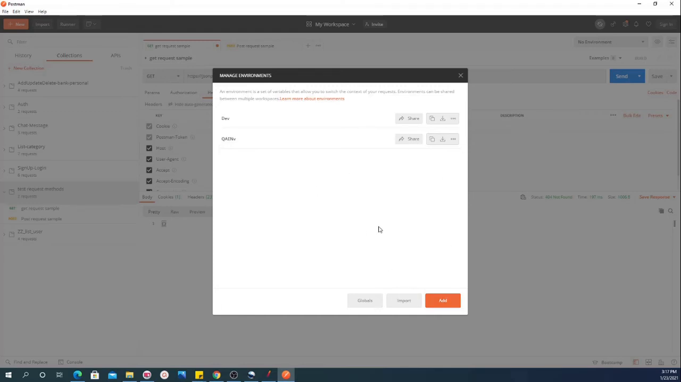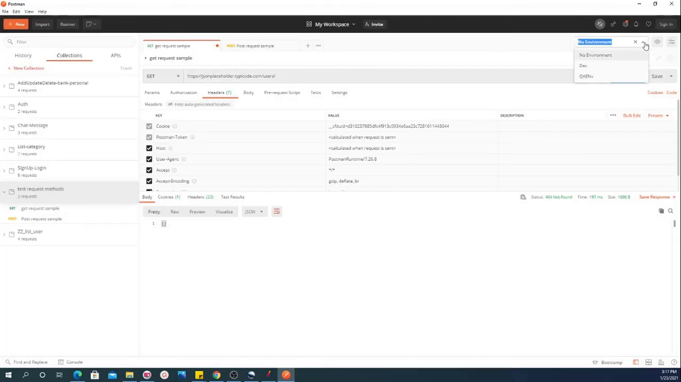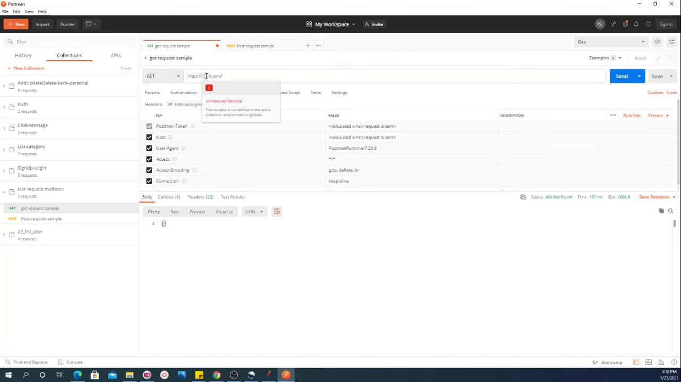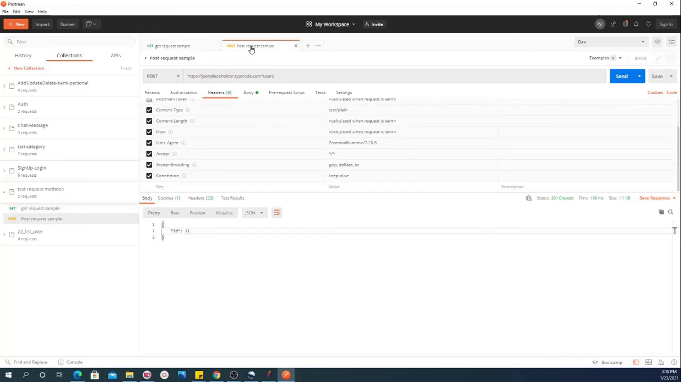So this is how we will have it structured, and once we have this scenario, all we have to do is choose it from here. If we choose QA, it's going to run on QA. If we choose dev, it's going to run on dev. But before we do it, we have to parameterize it. So instead of having this here, we're going to have two curly braces, and within the curly braces we give the name of the environment variable, which was server name. Let's save it, and we should still have the same response as last time.